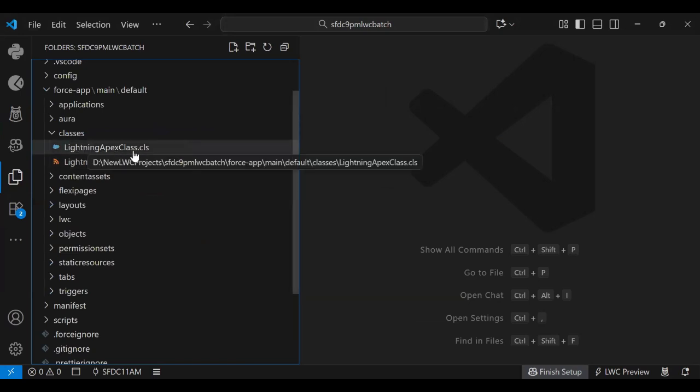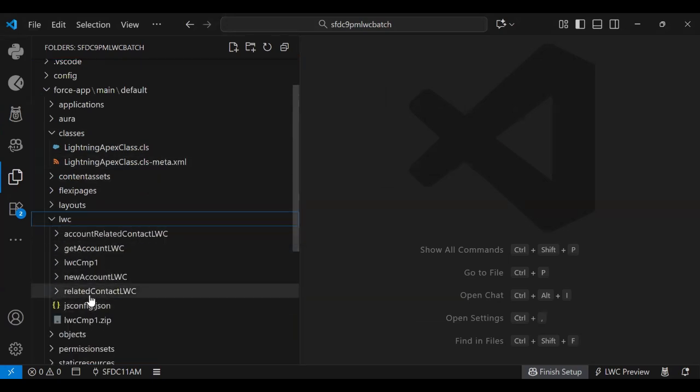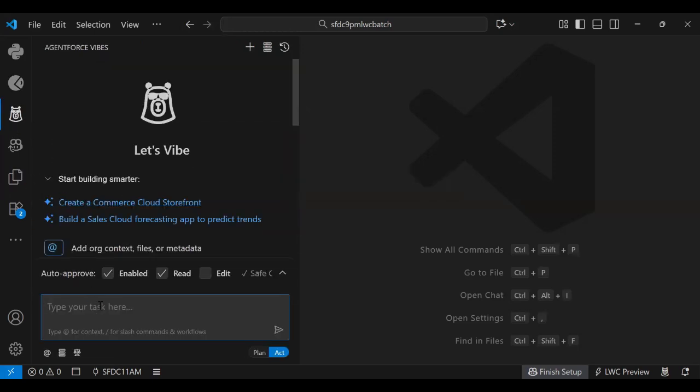I have a Lightning Apex class, which is one of my projects, and I've got some LWC projects also, related to get account and new account. I just want to create a new Lightning Web Component to capture a new lead from the user and add that lead. Or let's say I just want to add a new contact, and for that I need an Apex class also. So I click on Agentforce Vibes and I will type my task here.